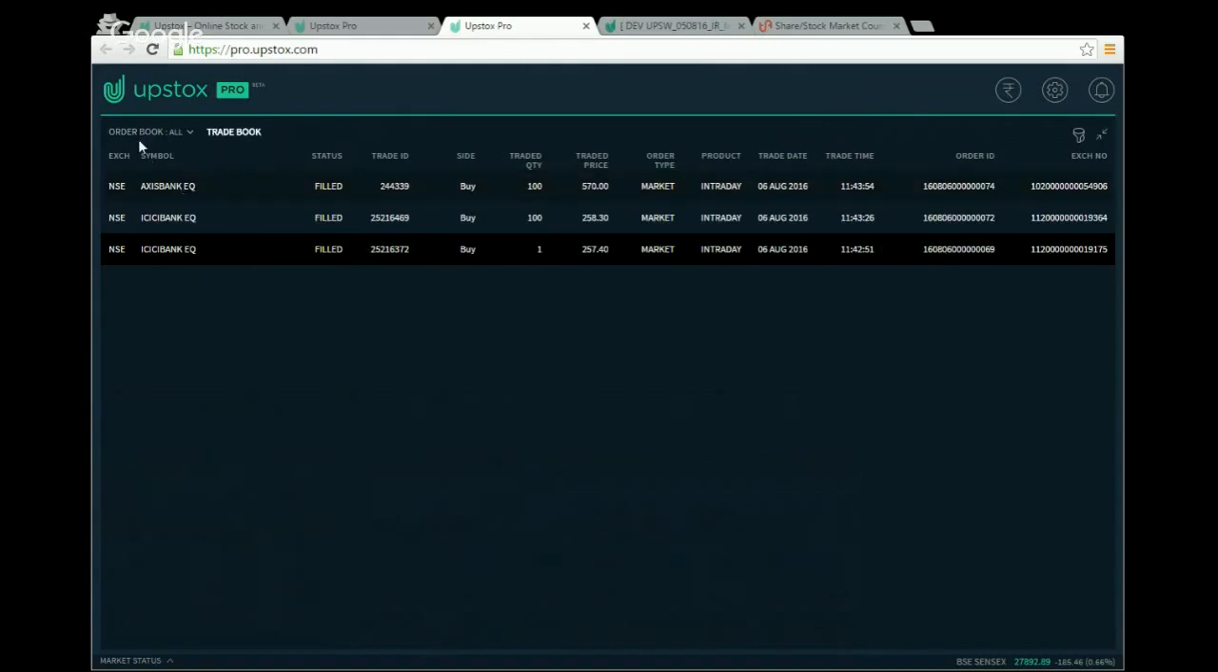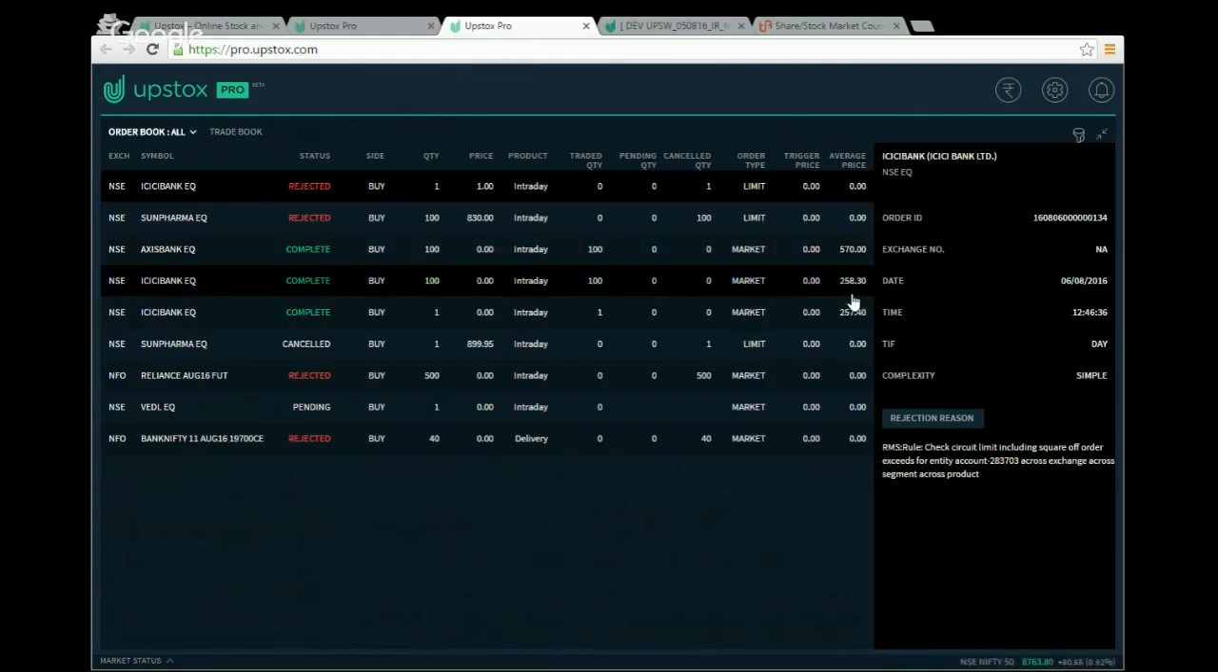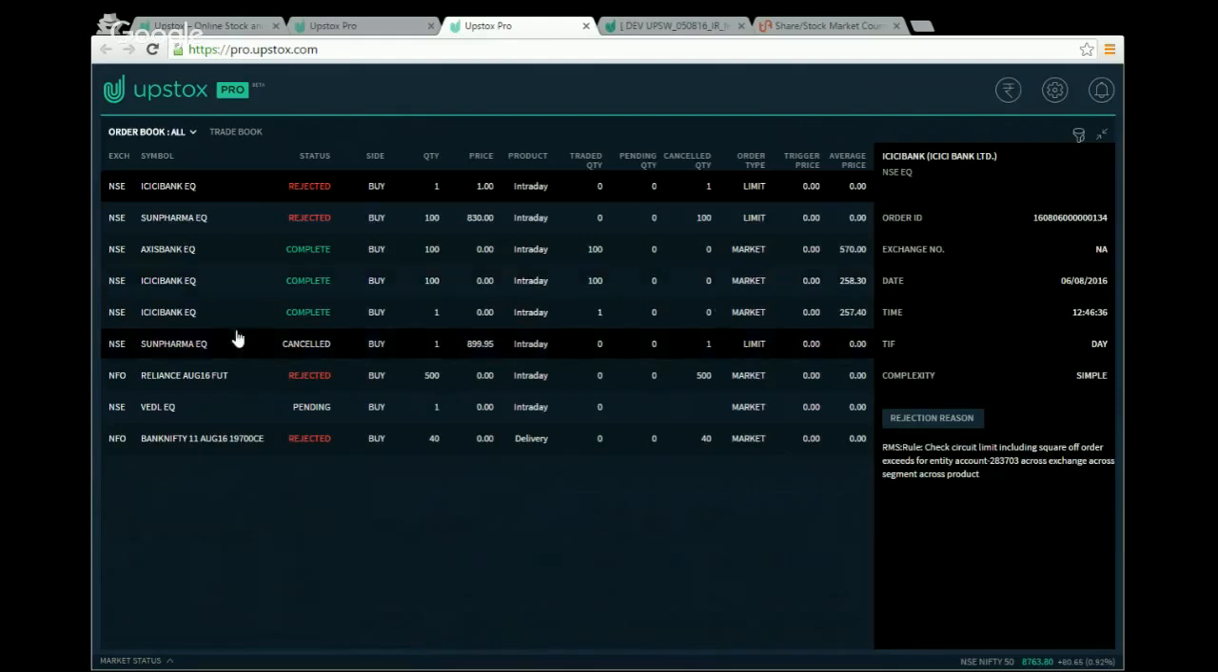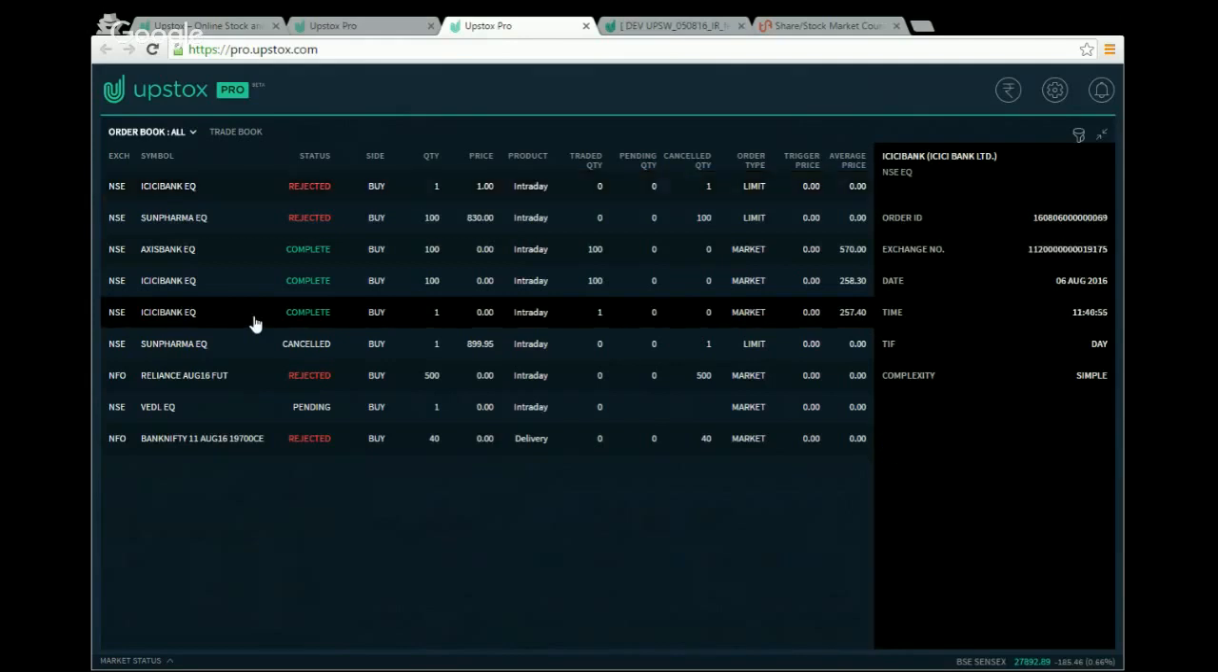So what we have done is, in the order book, we have a column. If you check Axis Bank, you can see the status which says complete. At the end, you can see an average price. This average price shows you at what price your order was executed. So this is 570, so my order got executed at 570. Then I have ICICI Bank, which says my order was executed at 258.30. Then again, I placed one more ICICI Bank order for the rate of 257.40. So this is how you can check the average price.